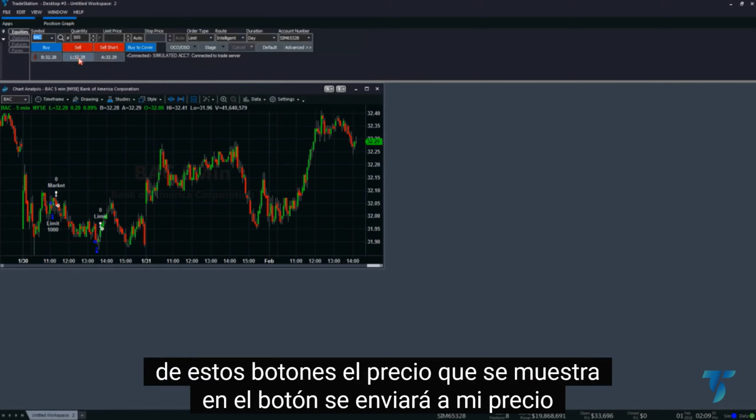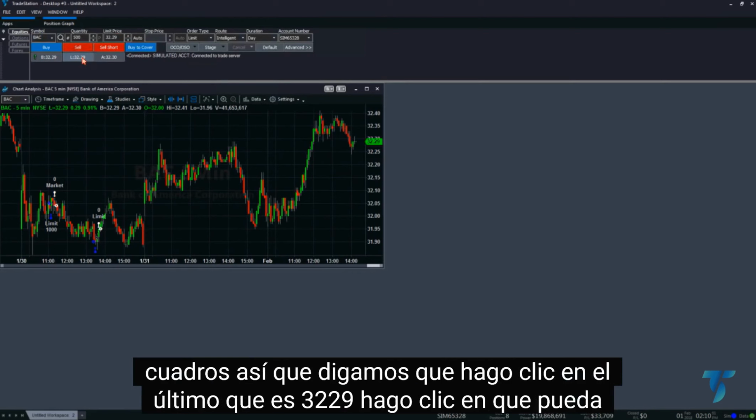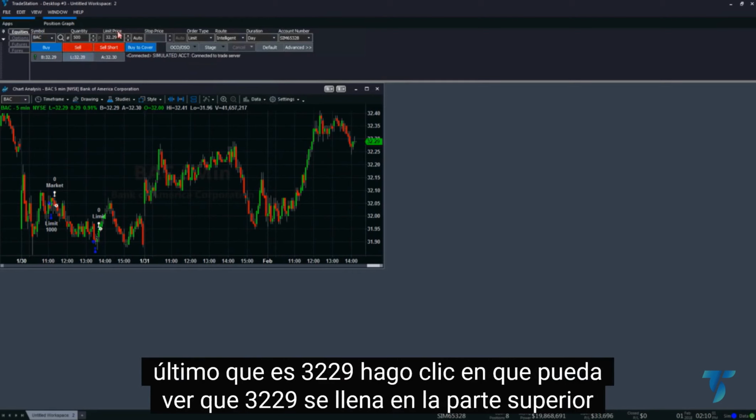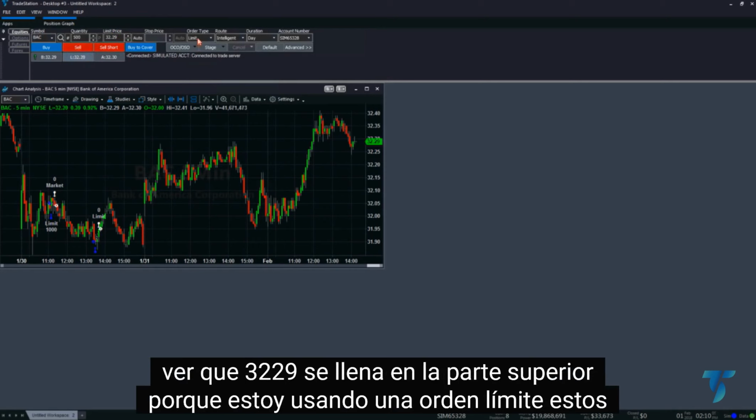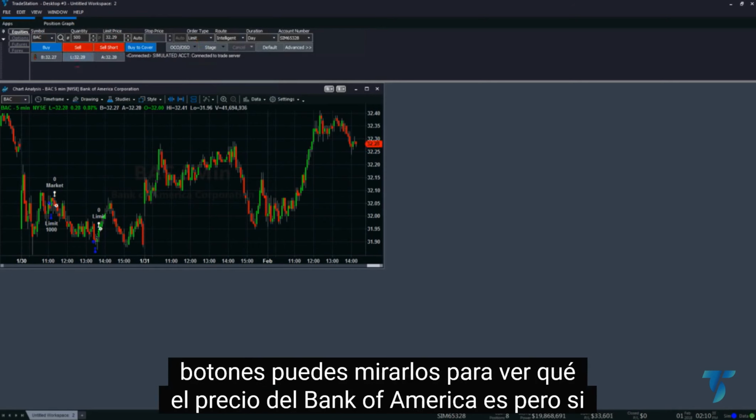Now, if I were to click on any of these buttons, the price that is shown in the button will be sent to my pricing boxes. So let's say that I click on the last, which is 32.29. I click it. You can see that 32.29 is populated at the top because I'm using a limit order. These buttons, you can look at them to see what the price of Bank of America is.